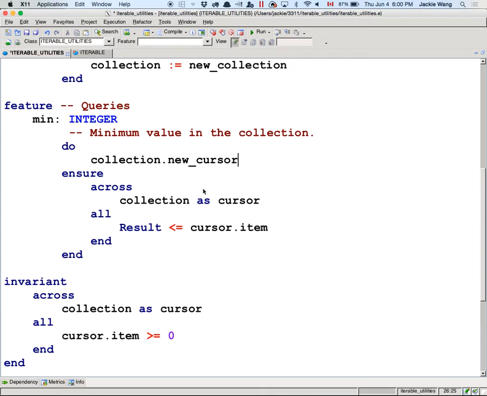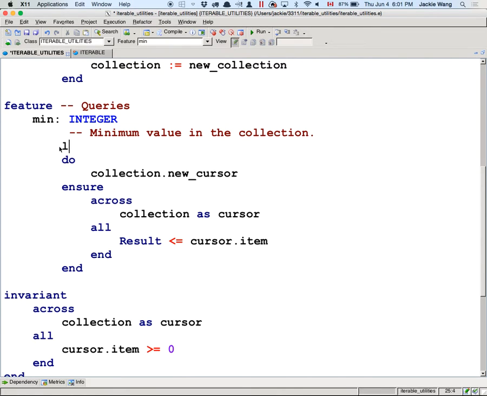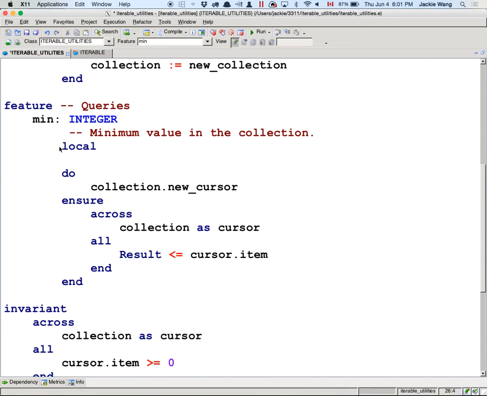Okay, so now collection.new_cursor is actually a query of type iteration cursor, right? So I need something to capture its value. So let me say local, and let's say I'll just call it cursor. Okay, so what should be its type? Iteration cursor, very good. However, this wouldn't compile. How come?